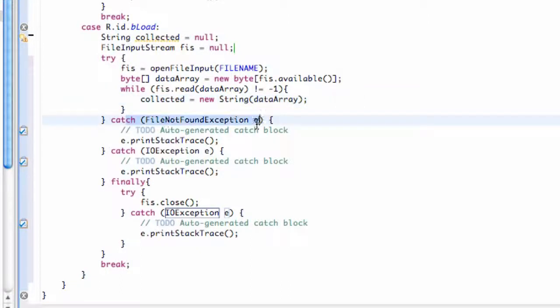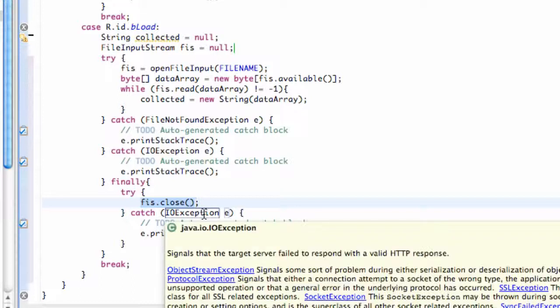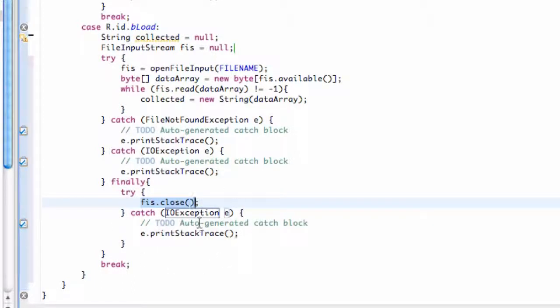And then we have these catch exceptions for file not found and input output exception. And then we say finally, after everything's done, just close our input stream, and we need to surround that with a try and a catch as well. So input output exception here as well. So hopefully you guys kind of understand that. It's not too difficult for the most part.